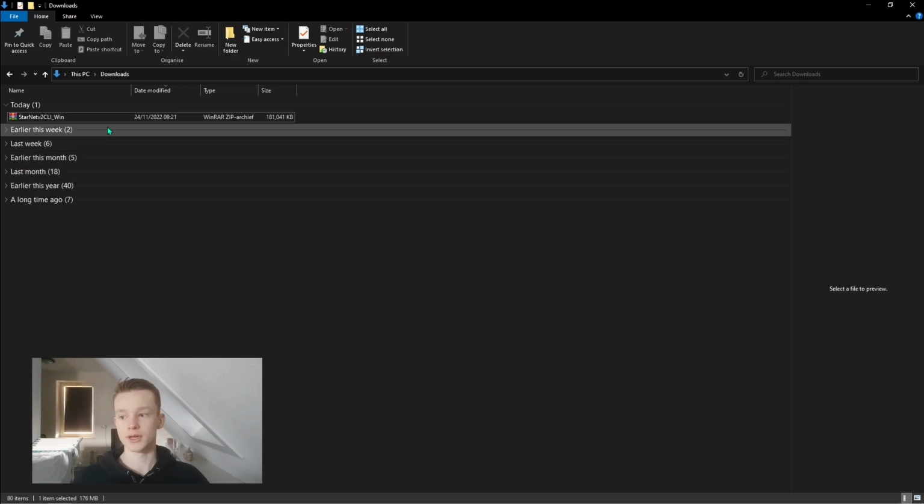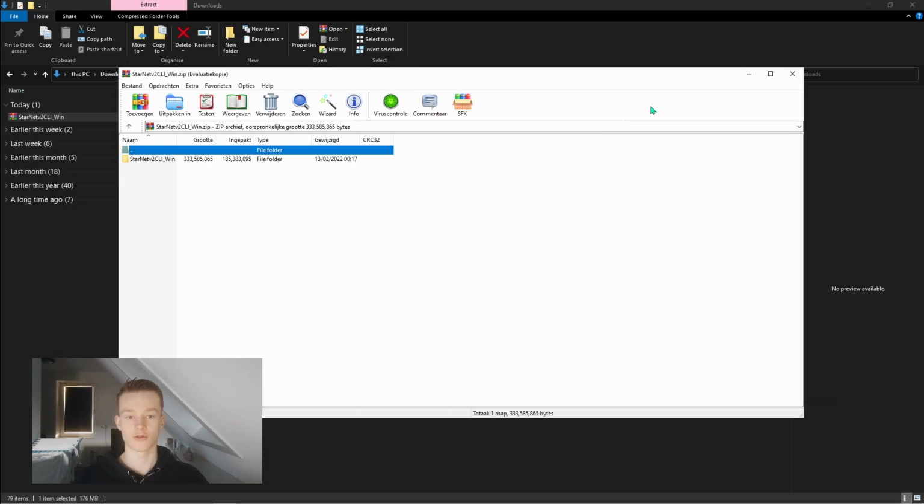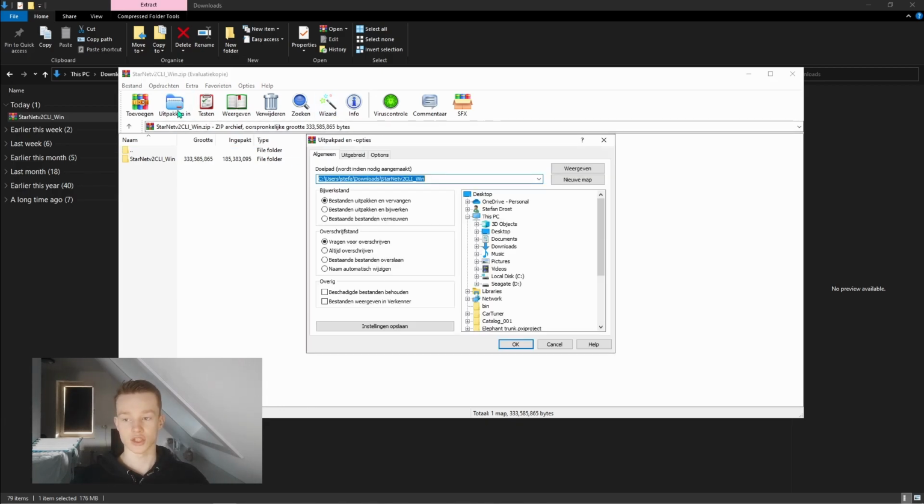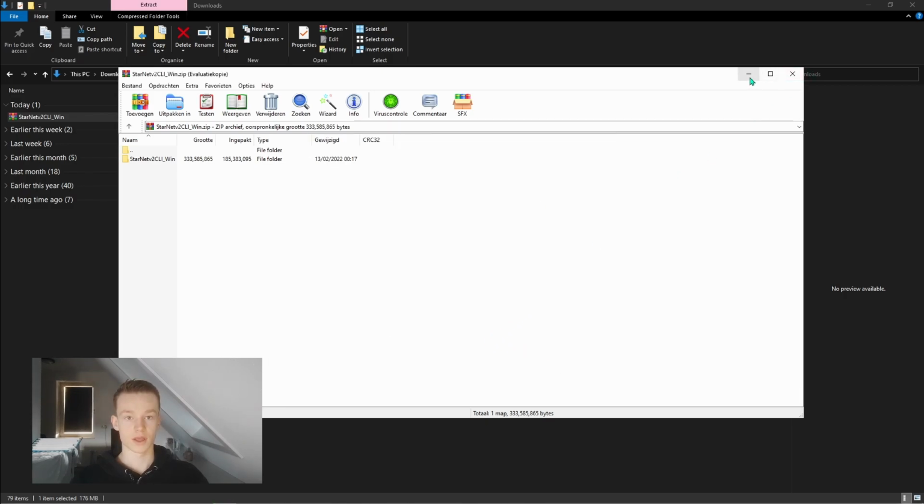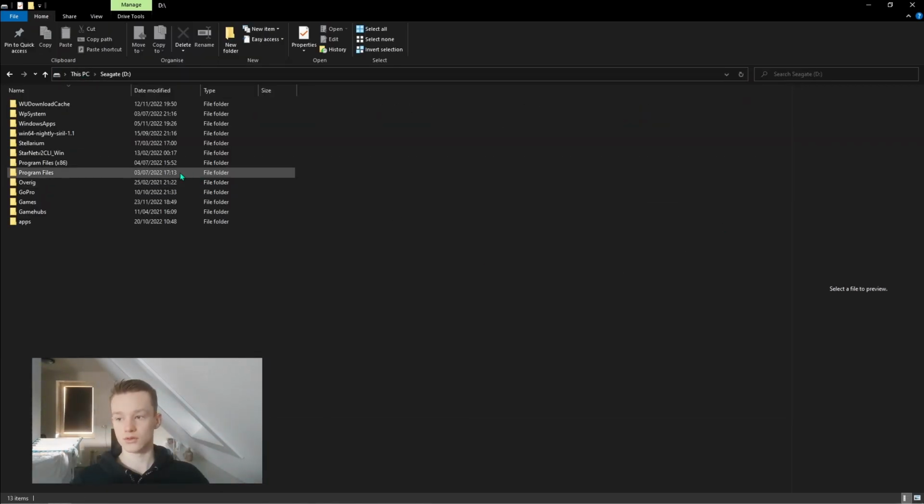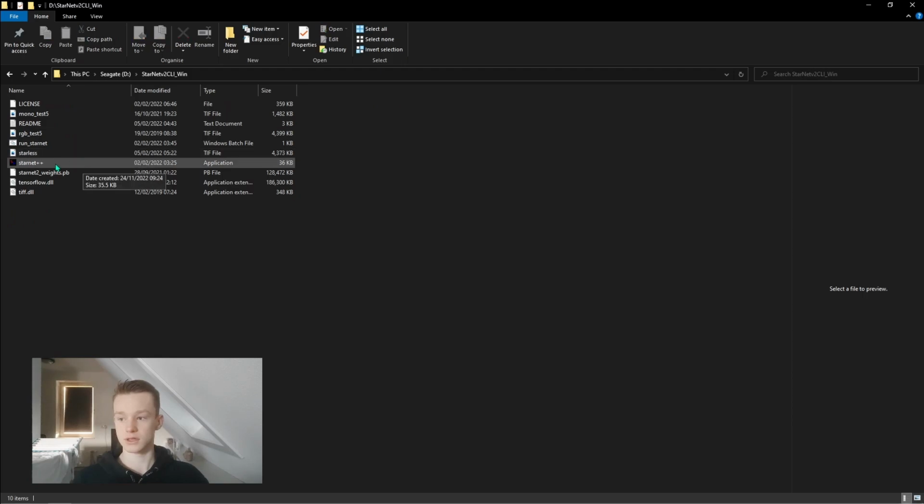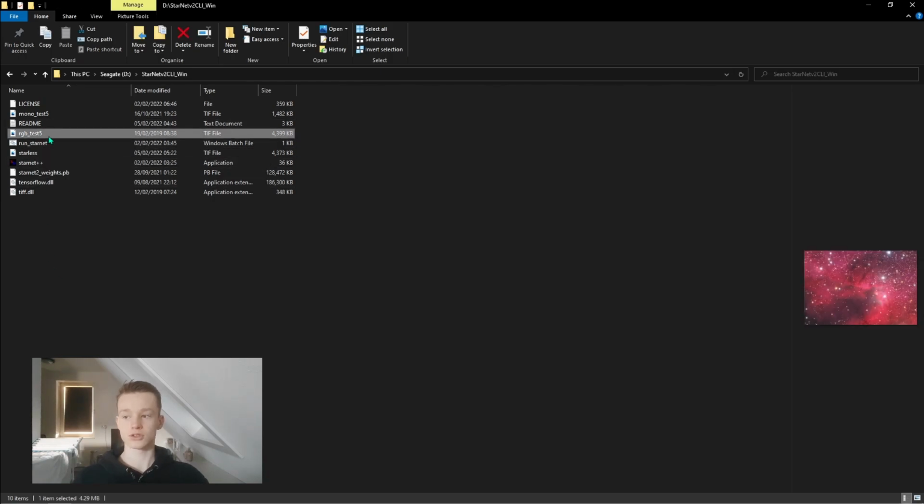After the zip is done downloading, we can open it by double clicking. For me, it's opening the zip extractor, the built-in one in Windows, but any other one should work fine. And we're going to extract it and go to a directory you can find back basically. So for me it's going to be my D drive, and then press OK because it should work fine. And then after that's done, we can go to here and find it right here, and there it is, Starnet++.